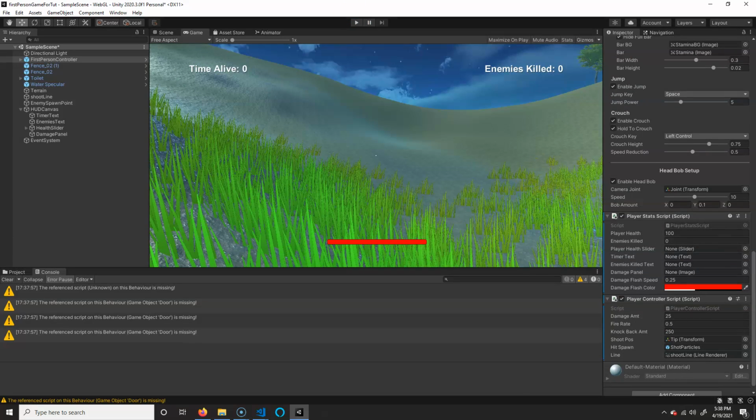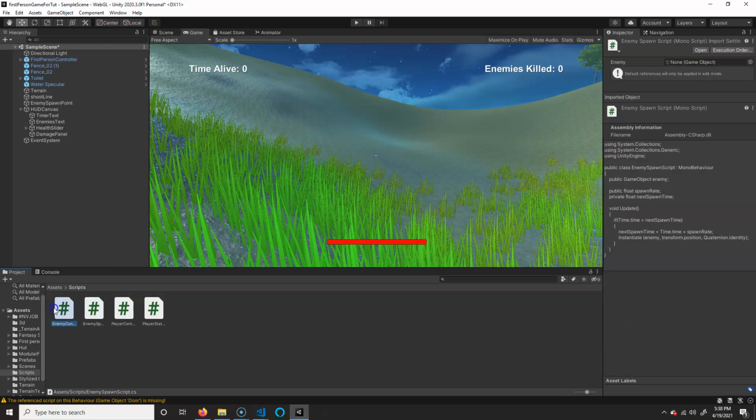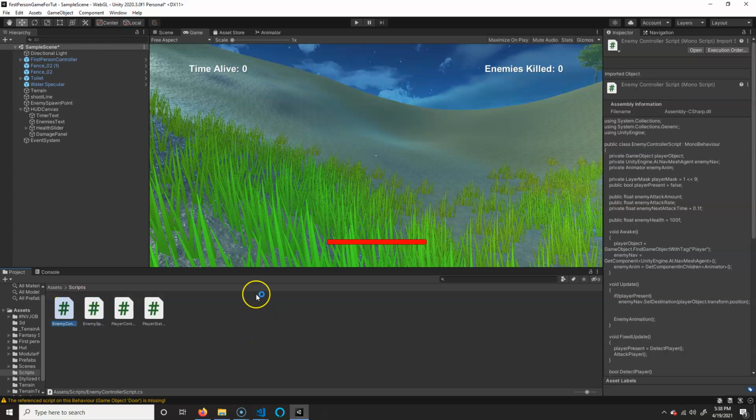The last thing I wanted to do is have it so that when we kill enemies, it adds it to our count here. So we need to have that work. I'm trying to think, how do I want this to work? What we want to do is go to the enemy controller script. We're going to open up that.